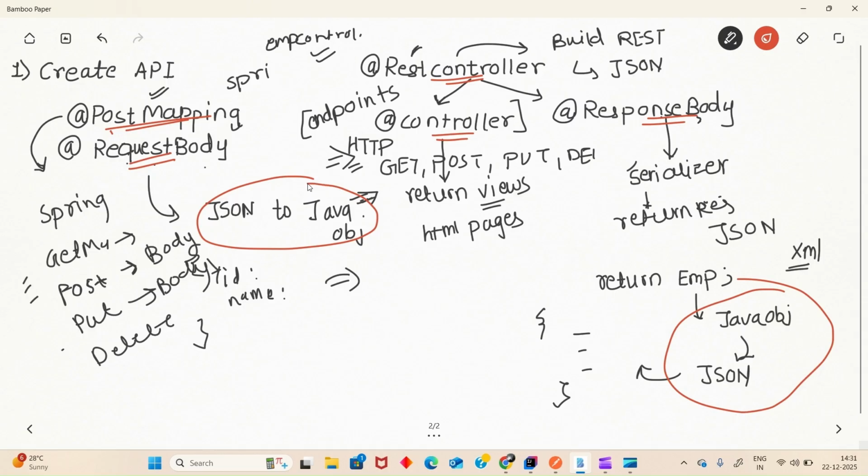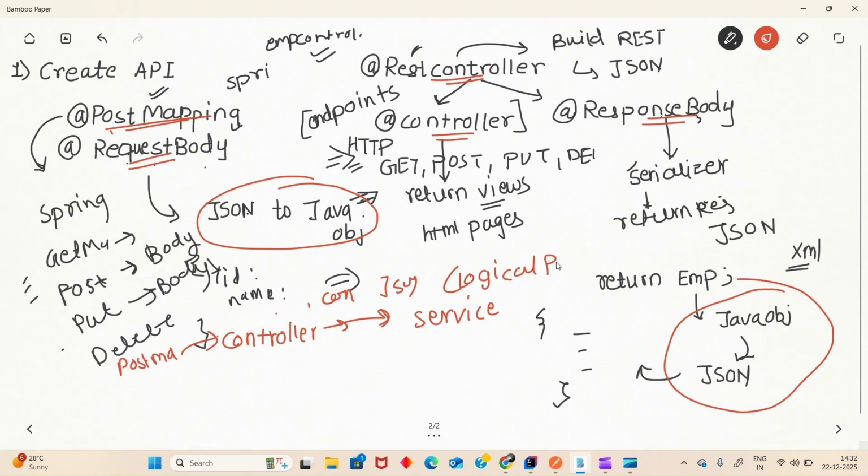So the flow will be from the controller. We will send the request from Postman, and when we hit the API, it reaches the controller, where our JSON is converted to Java and then goes to the service. We will be using one service layer where the logical part will be written. As of now there will be no repository.